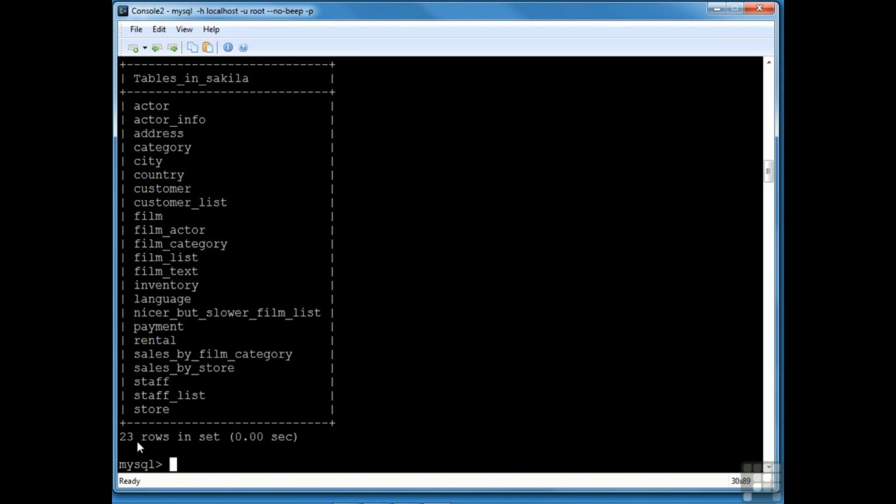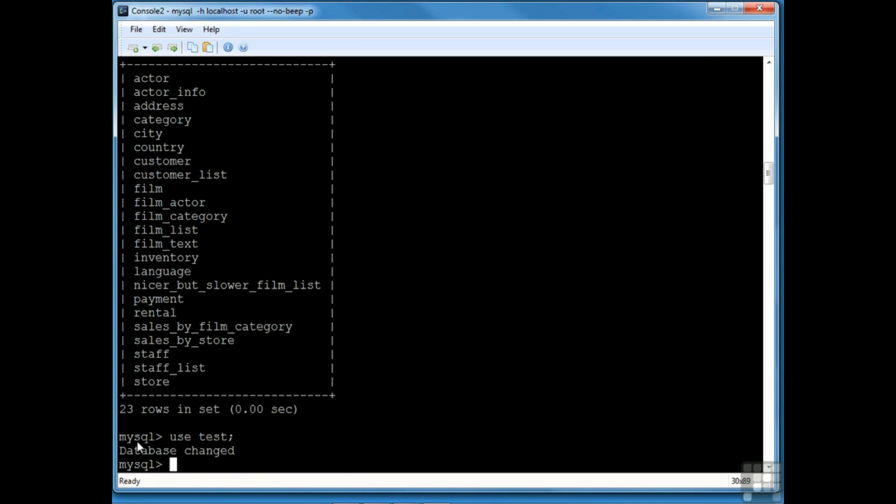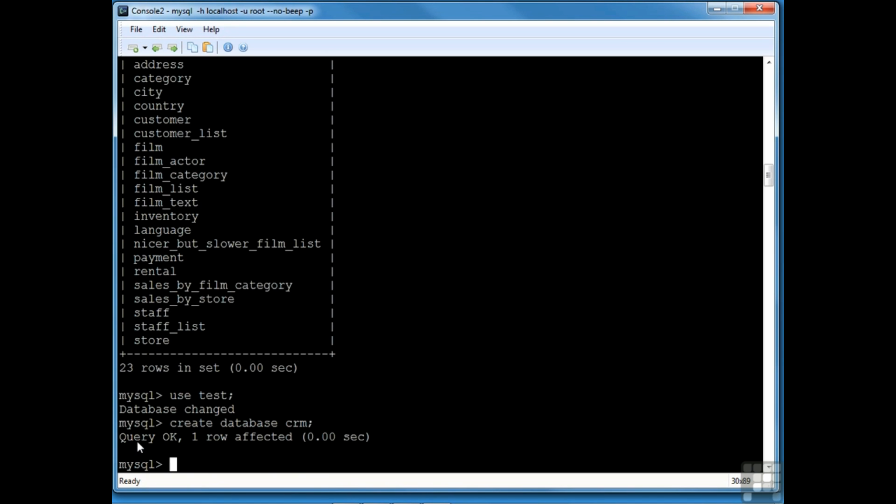However, rather than just use the test database as a dumping ground for experimental commands, I'd like to instead guide you through a typical sequence of steps which you'll carry out in order to create a new project database. Begin by using the create database command, passing along the name of the database you'd like to create. And once done, congratulations, you've just created your first MySQL database.